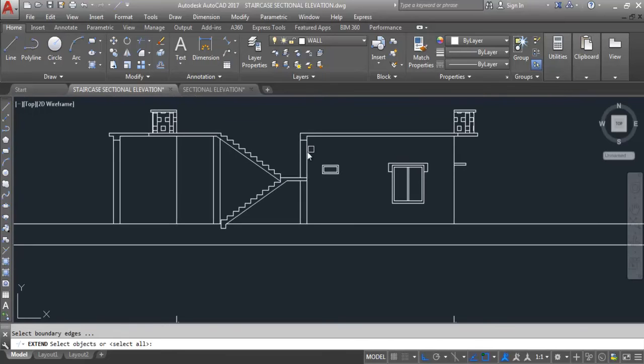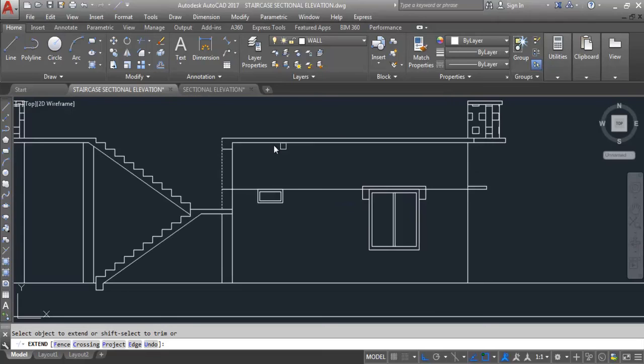So extend this. This is the lintel level. The lintel beam is 6 inch, so give an offset distance of 6 inch. Select this line. Click.